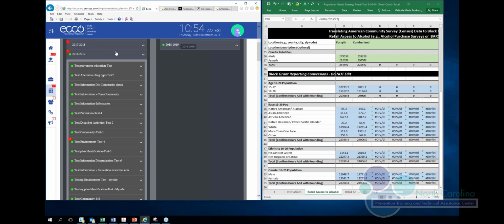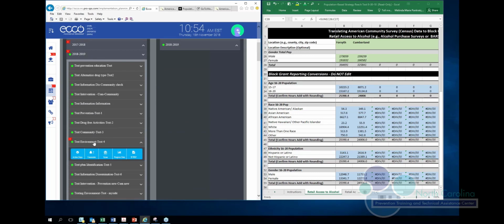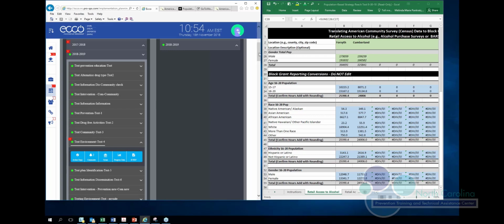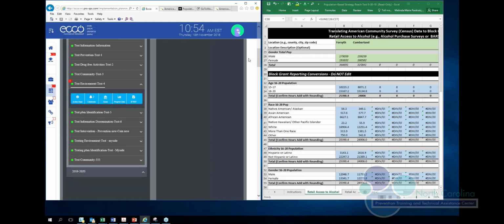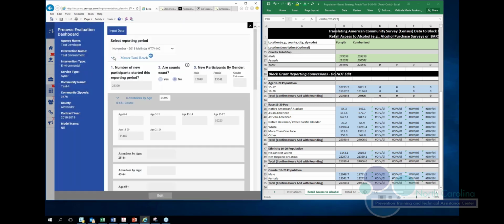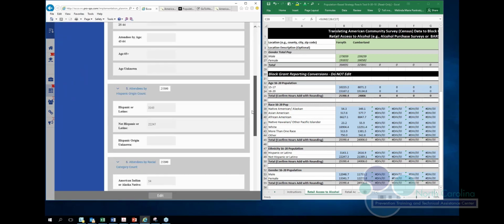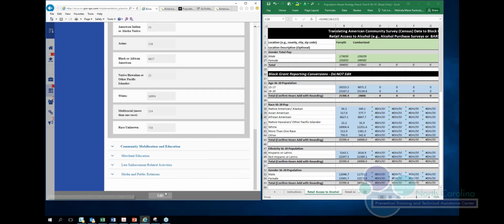I am just looking for a test developer case, and I'm looking for an environmental intervention because this tool is going to be used for environmental interventions because that's where we count the impacted population. We're going to go to the process or progress data bar. We're going to fill out the master total reach. To open it up, we're going to hit edit.